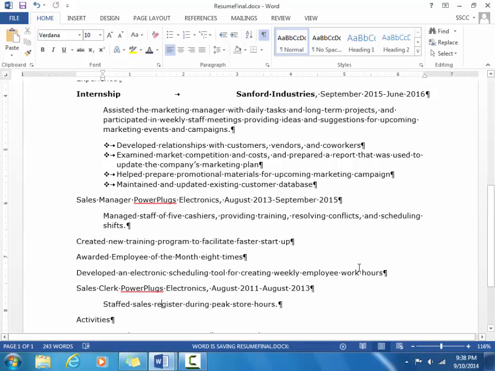Okay, and then save your changes. Alright, we're going to add a paragraph border.